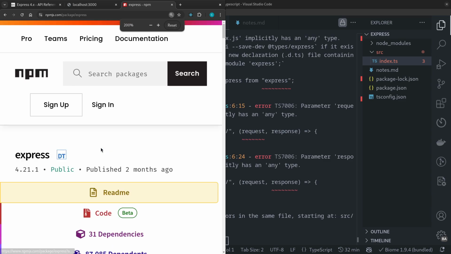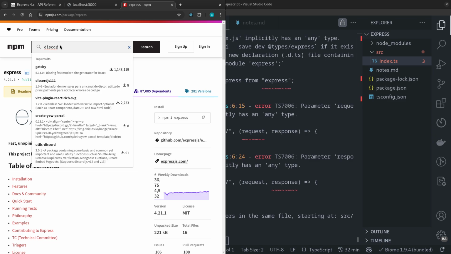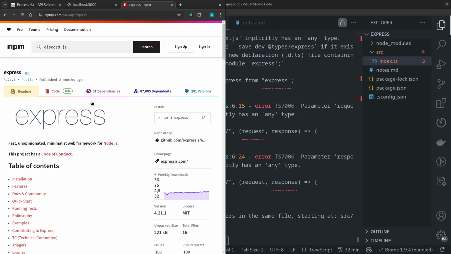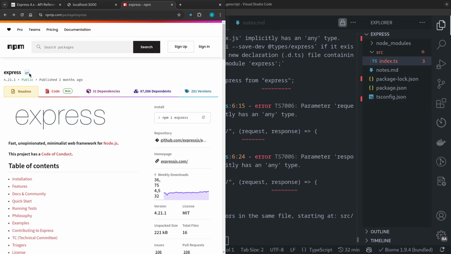But for example, we have another package that doesn't need this, but I don't remember which of them. Maybe Discord.js. Give me a sec. Of course, for example, Discord.js, as you can see, the icon changes to TS instead of DT. And this package contains built-in type declaration, so you can use TypeScript without installing an extra package. But if we see this one, we need to install an extra package.